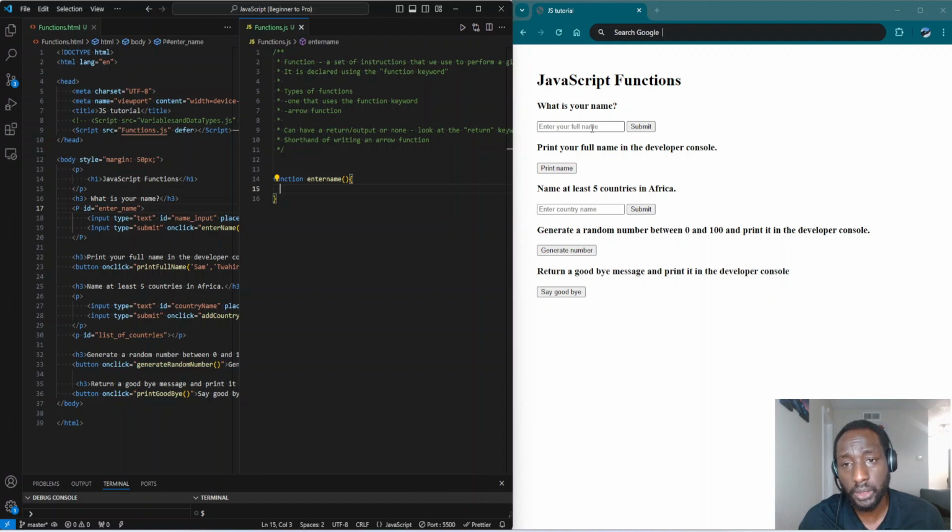We want to use this function to enter the full name, and then print it on this page. Okay, so we need first of all to get hold of this input. We need to get hold of the value that we are going to get from this input, what we are going to type in here.